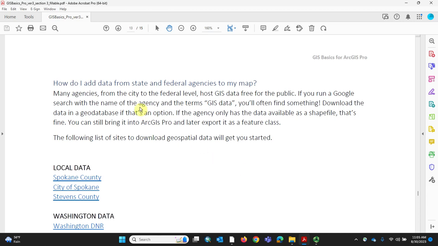One of the easiest ways to find this is just to run a Google search with the name of the agency you're interested in, like maybe Montana Fish, Wildlife, and Parks, and the term GIS data. Often that will turn something up for you. If you've got the option to download the data in a geodatabase, that's going to be your best option. If you do end up needing to download it as a shapefile, that's fine. We can work with shapefile data as well.